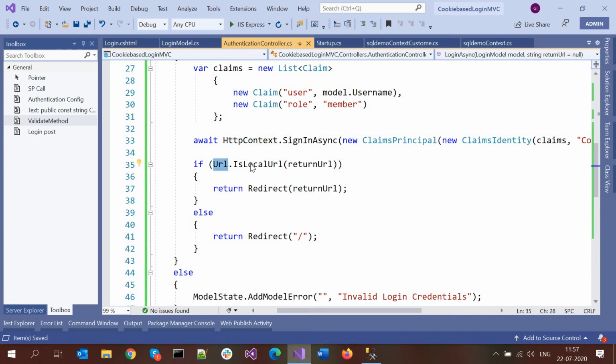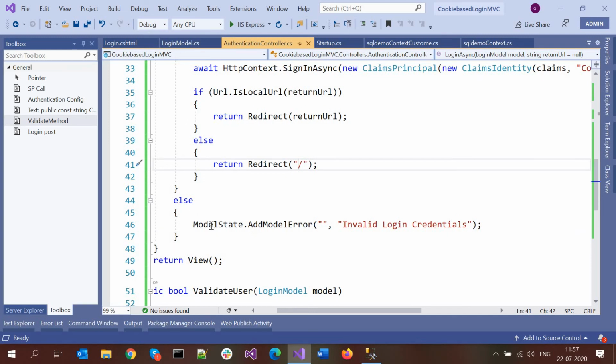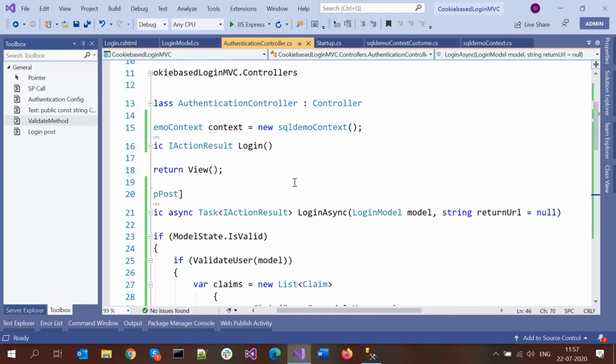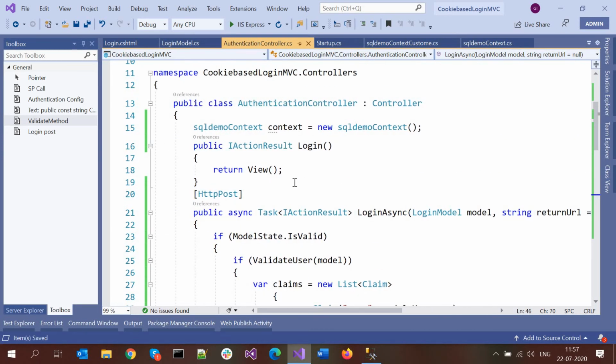Then Url.IsLocalUrl of the return URL. Previously we have seen that the URL is having a return URL. So if you are redirected from somewhere, then after login you need to return back there, right? So that's what this return URL is. If there is no return URL, simply return to the default URL, that is the home URL. If the model state is invalid, we are showing invalid login credentials. So this is the login mechanism done.